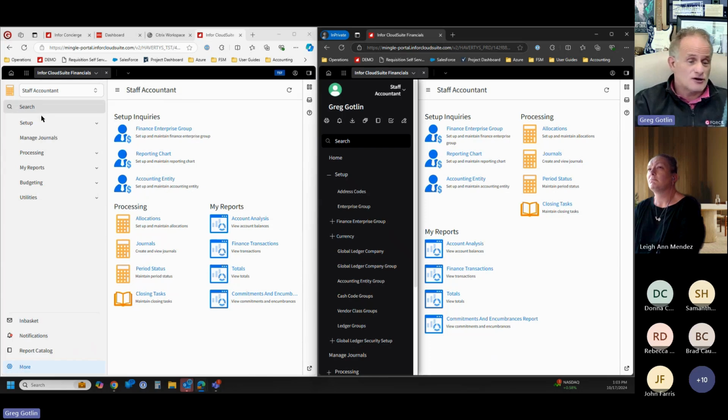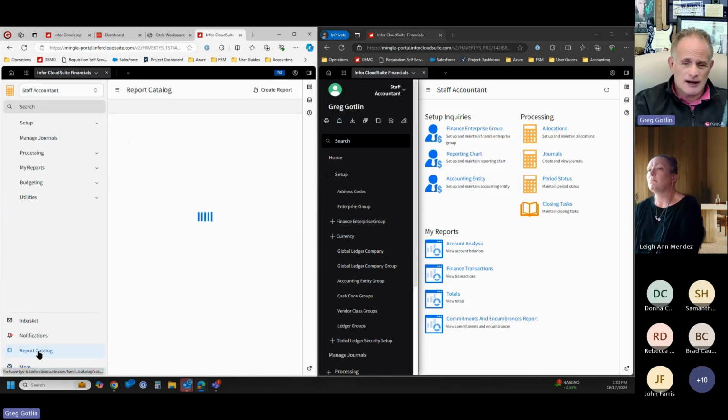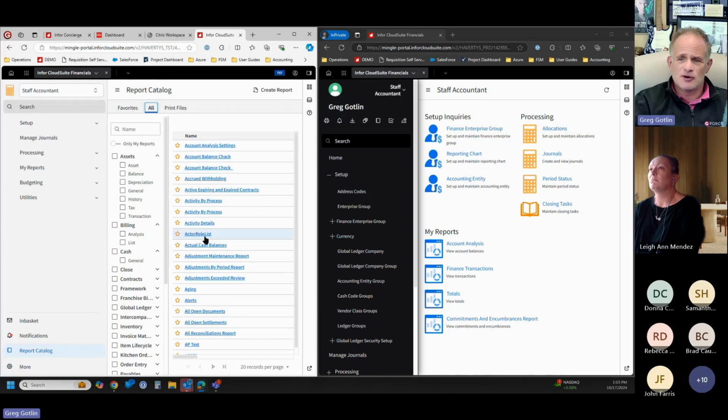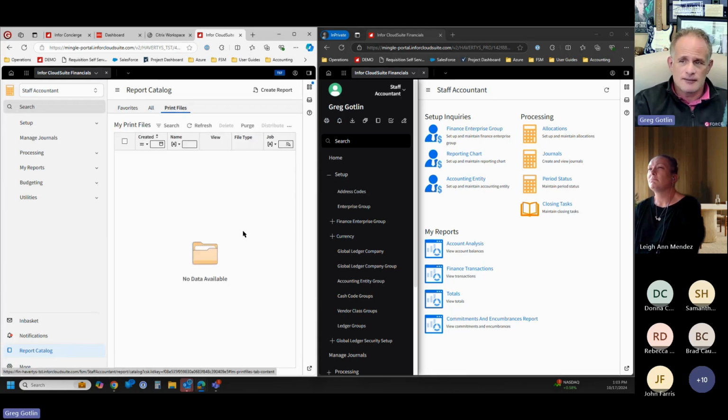Where's my print manager? That's the first one I'm going to show everybody. You're going to see a new thing at the bottom left-hand corner, report catalog. Print manager used to be up here. Now you have to go to report catalog. I'm not as happy about this change, but there's so much other functionality in here, reporting, and your print files are located up here.